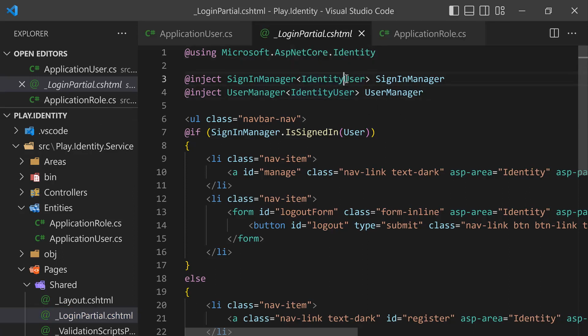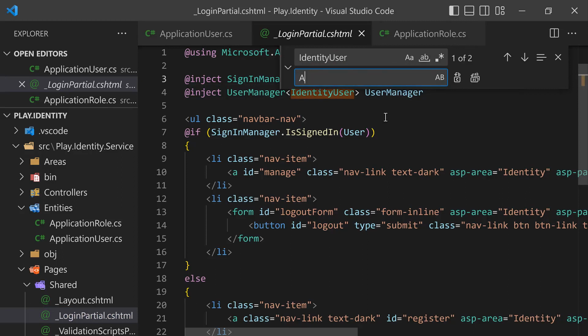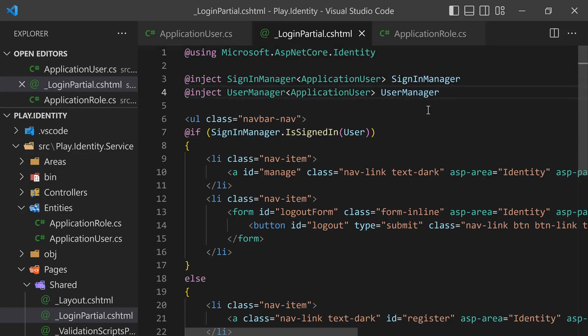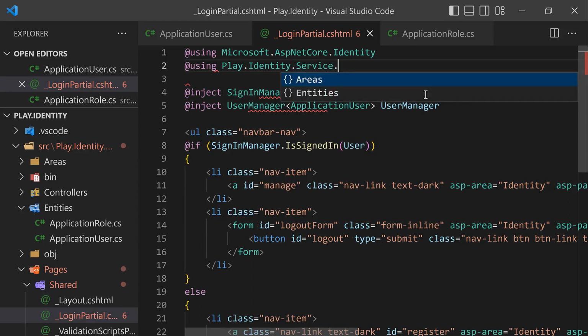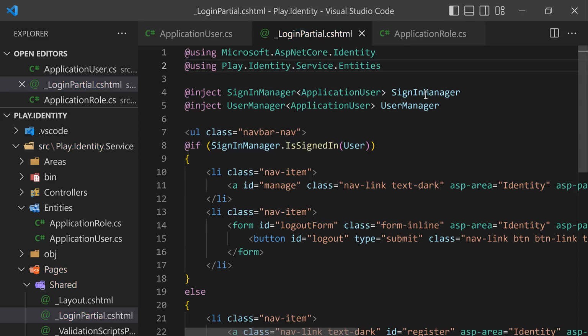So I'm going to select identity user, do a Control H, and replace it with application user. Okay, so replace and replace. Now for this to actually work, we also have to import the correct namespace, just like we do in our normal C# files. So I'll do using play.identity.service.entities. All right, so with this, login partial will make use of the correct application user class.